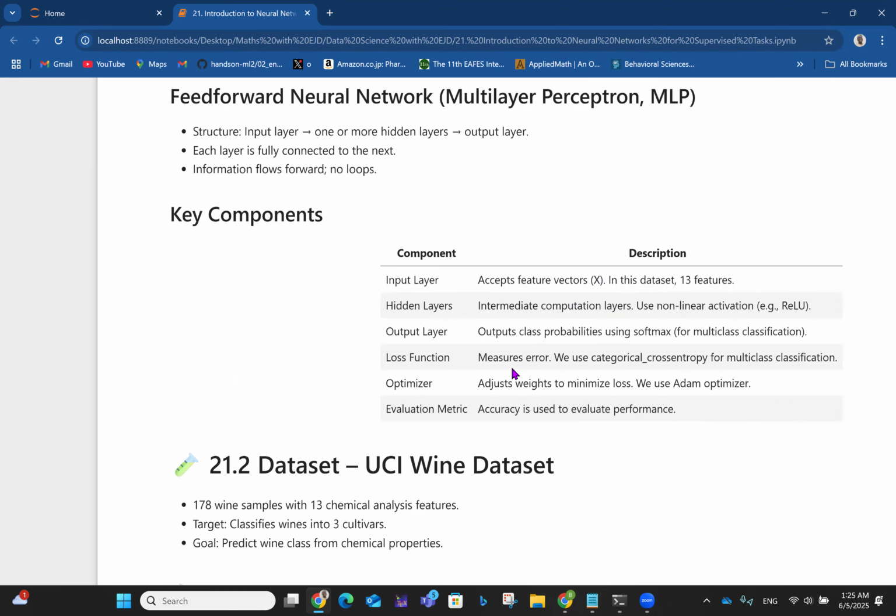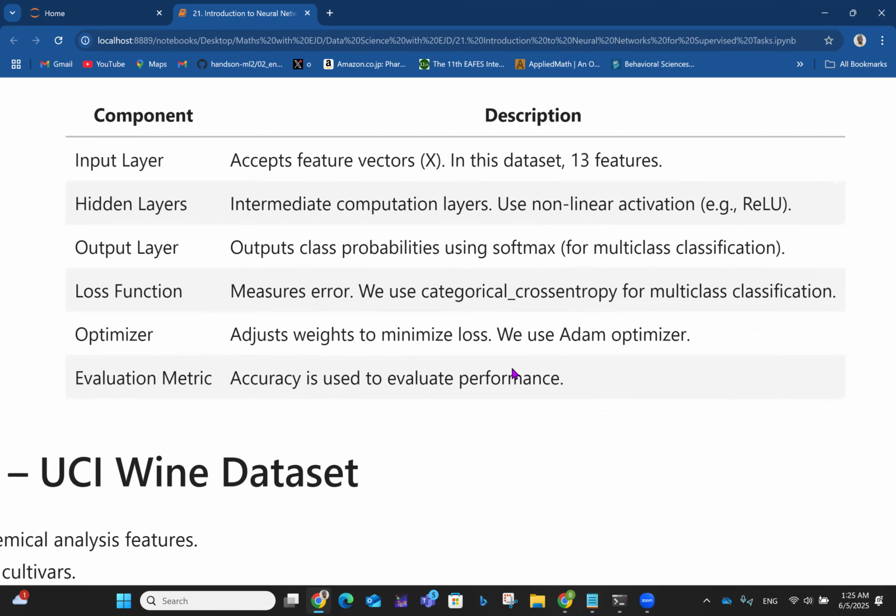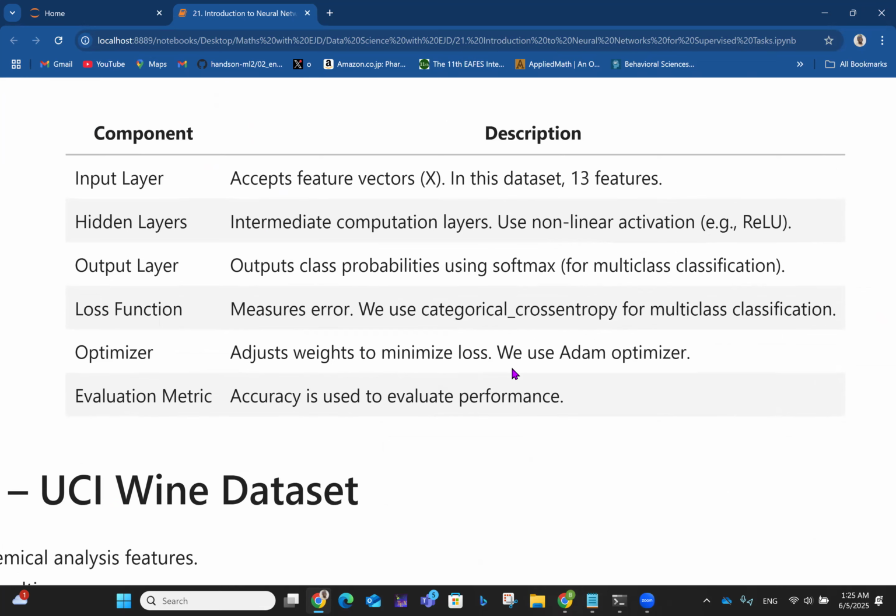The key components of this, as we will see, are the following. The input layer, like we've just talked about. It accepts feature vectors, that's the X. In this data set, we have 13 features, the inputs. Then we have the hidden layers. These are intermediate computation layers, and we can use a nonlinear activation like ReLU. Then we have the output layer. This outputs class probabilities using softmax for multi-class classification.